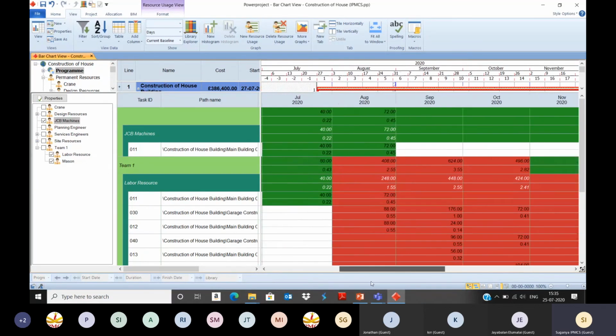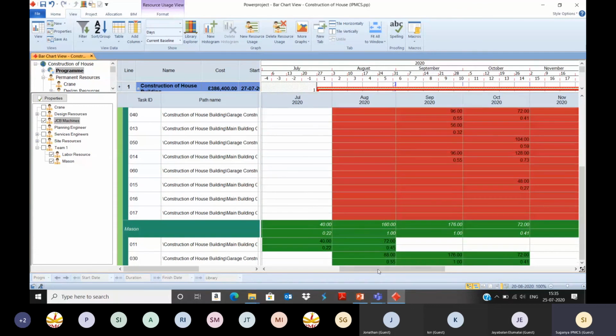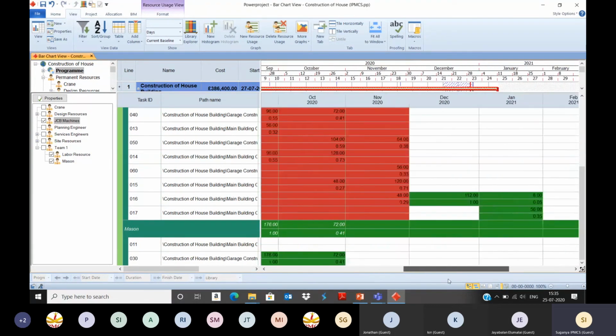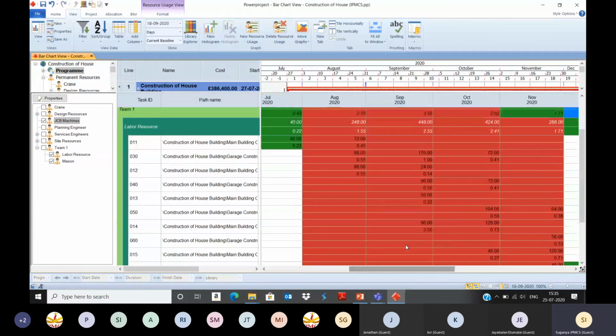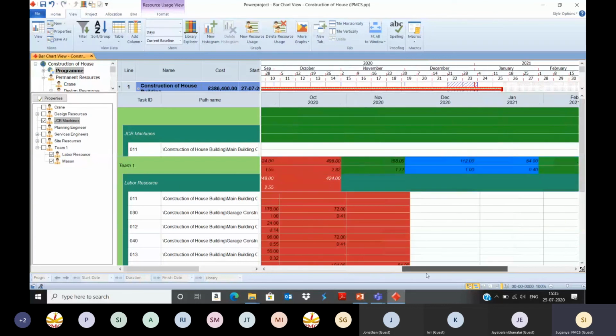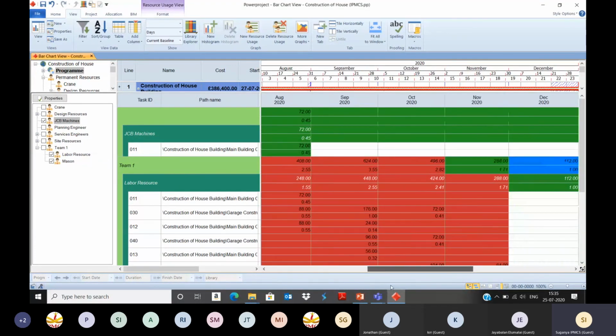Similarly, you can see for the next resource like mason resource. So mason is properly allocated. Only I need to check the labor resource for over allocation and under allocation. So this is how you can analyze the resource heat maps.